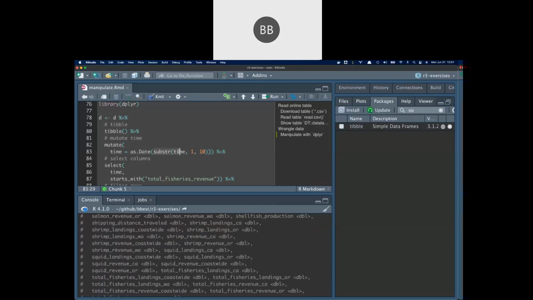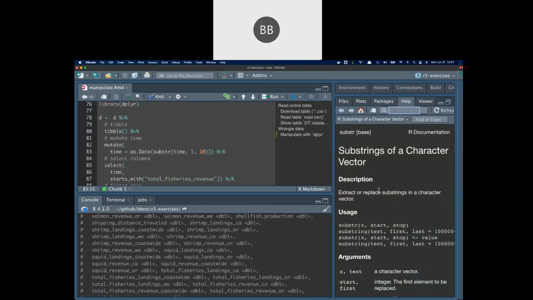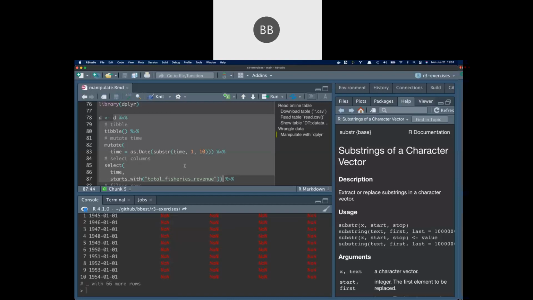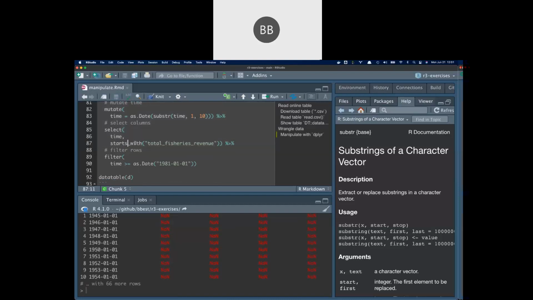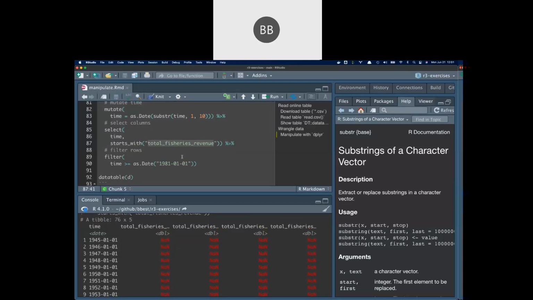So it took a substring, and you can look at these little functions about how to extract the first 10 characters of a string, and then that pulls from the time field, and then it updates time. And we can then continue sequencing these operations, and we even use a special little function for all columns that start with total fisheries revenue. And we can see that, okay, now we have way fewer columns, and then we still have 76 rows.